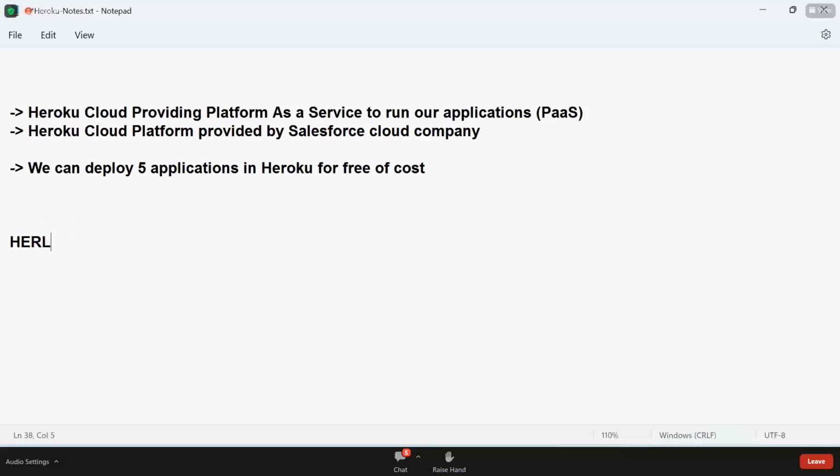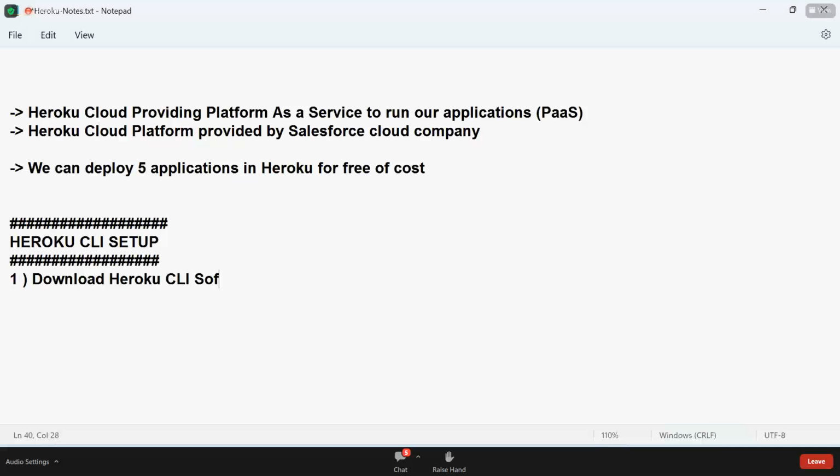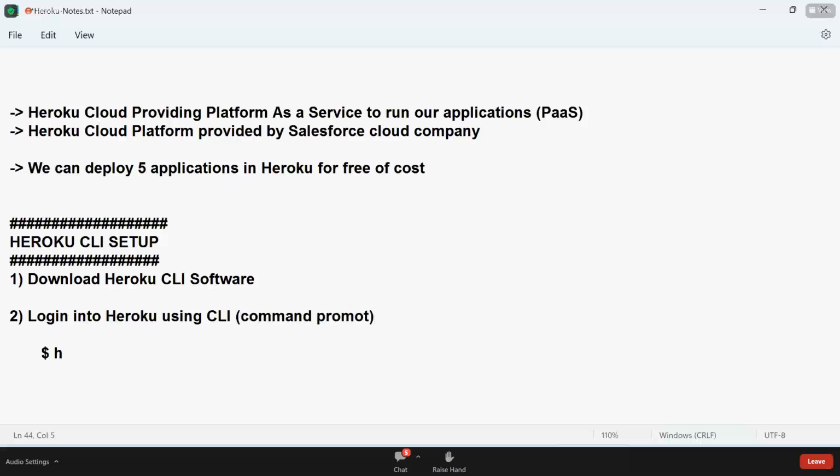Heroku CLI setup. Download Heroku CLI software. Login into Heroku from the CLI, using the command prompt. So what is the command we need to use? Heroku login is the command.